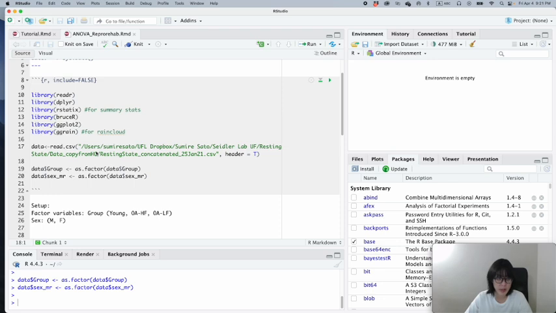But here I just load my data in and I have some notes here, but I have some factor variables. So there is a group variable that indicates which group my subjects or participants were in. So young adults, older adults with higher physical function, or older adults with lower physical function. And then I have my sex variable, male and female. And I just want to make sure that these are coded as factor variables. I have that there.